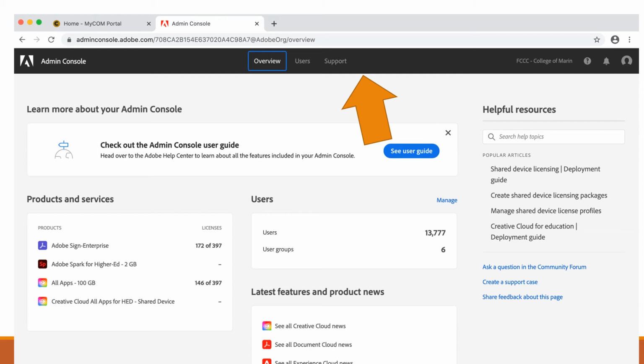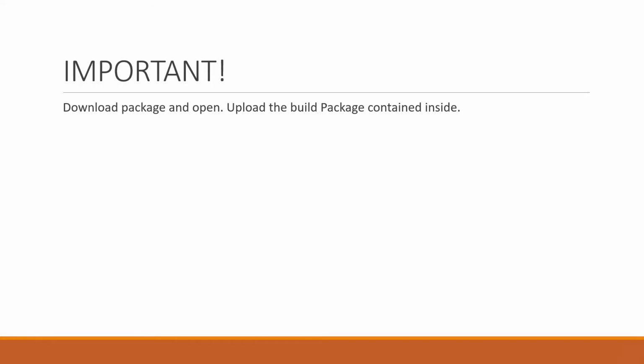There should be a tab where the orange arrow is pointing that says Packages. You want to click on that and go through the process of making a package for deploying to a machine and not a person. Important, when you make the package and you download it from Adobe, it's in a package. You want to open that package because inside are two packages. One is the build and one is the uninstall. And so you want to make sure just to use the build package inside of that package.